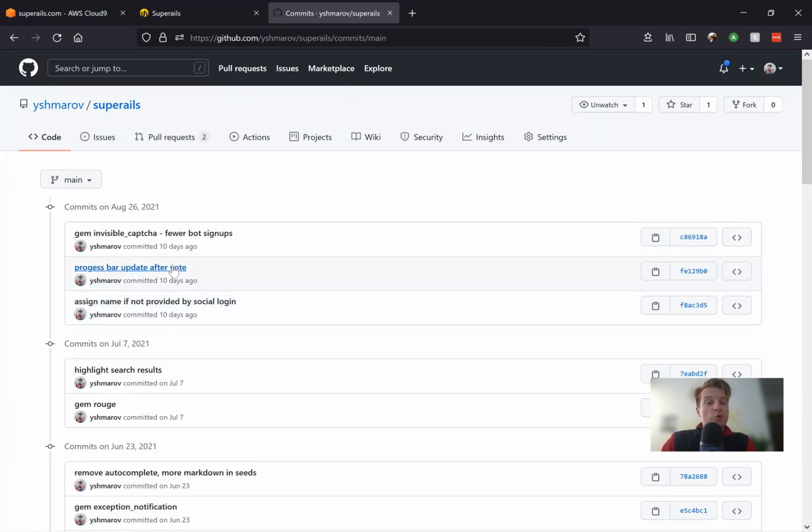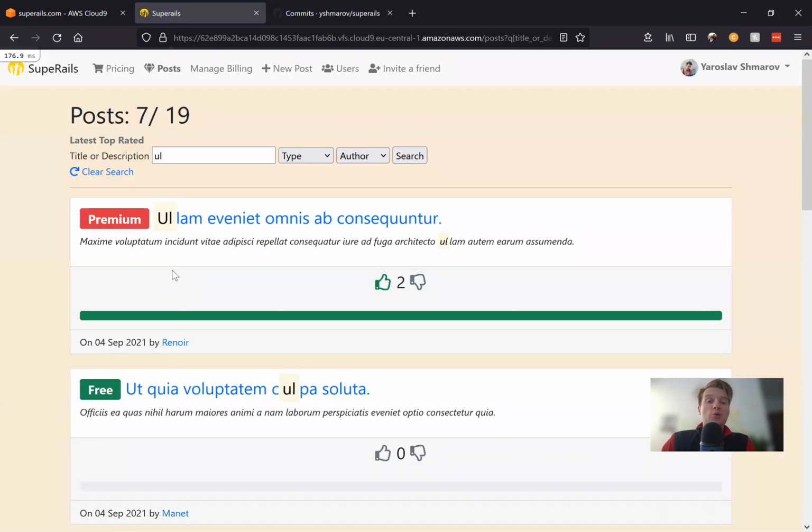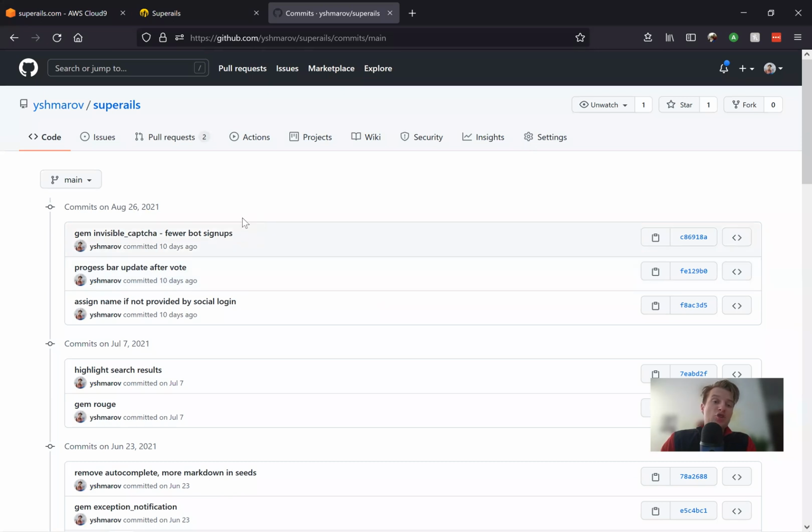Then we've added a progress bar that updates whenever a user votes. So I downvote, and it was updated. I upvote, it was updated once again. So looks quite good. And we've added gem invisible captcha for there to be fewer bot sign-ups. And now we're going to continue working on the application.